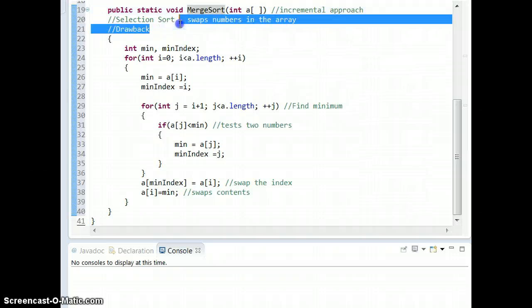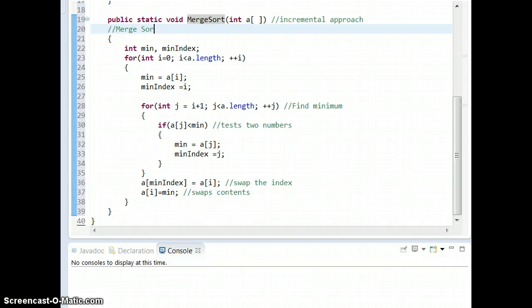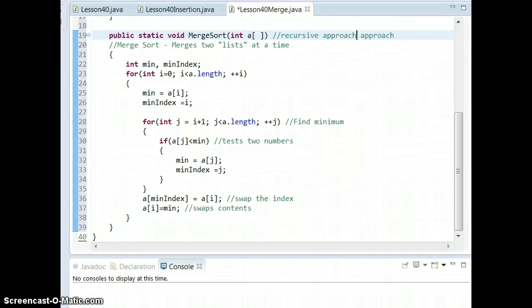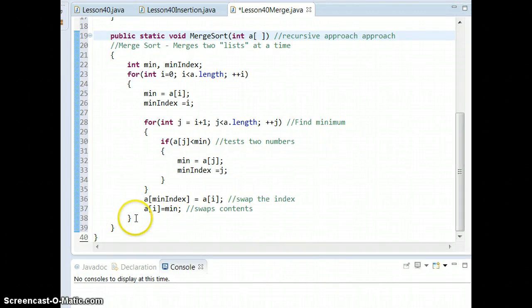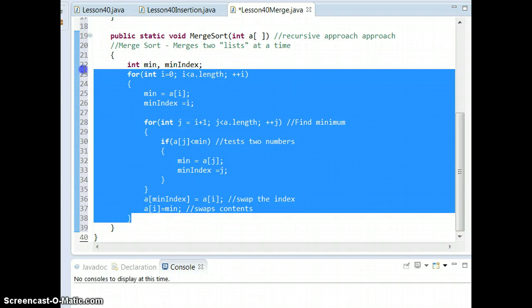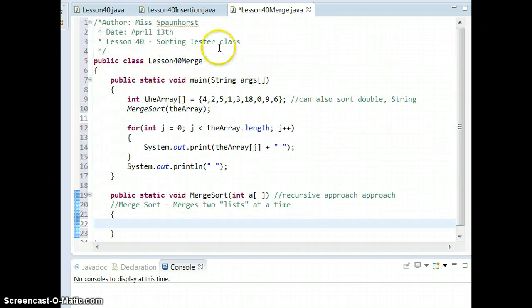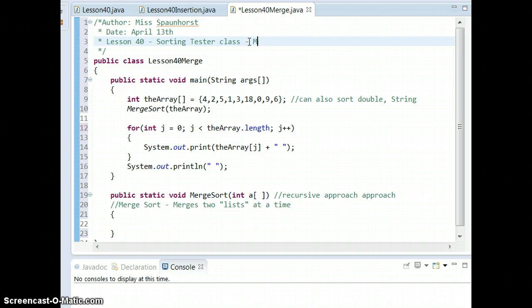All right, and I'm going to delete some of this. So we're not doing selection sort anymore, we're doing merge sort. This merges two lists at a time. This is not the incremental approach anymore, it is a recursive approach. And we are in our merge folder. And then I'm going to delete all of this code in here because we no longer need it. And change my title. There we go.